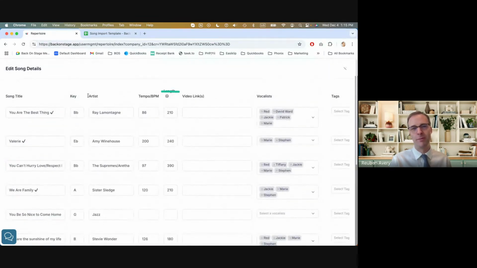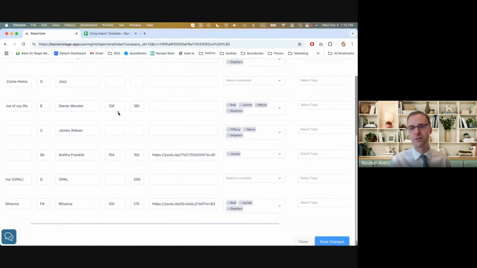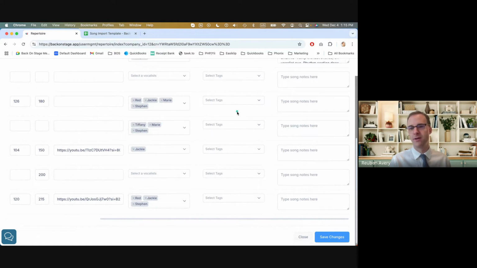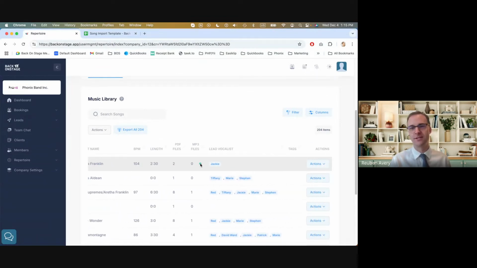new handy modal pop up here where I can actually edit all of these song details in sort of a spreadsheet format and save all that in one go. So it makes it really easy for you to modify your songs. Could be really helpful for adding tags, for example, if you want to start using tags in here and you haven't yet because we didn't have tags before. That could be a really helpful way for you to jump in there and do that.